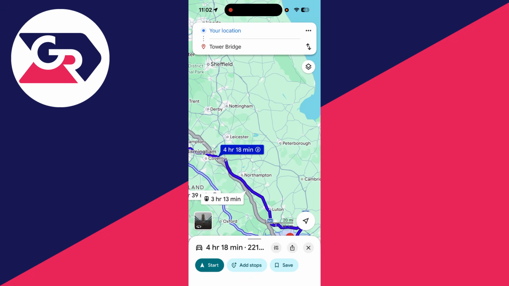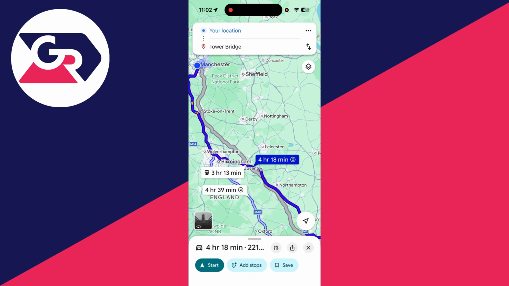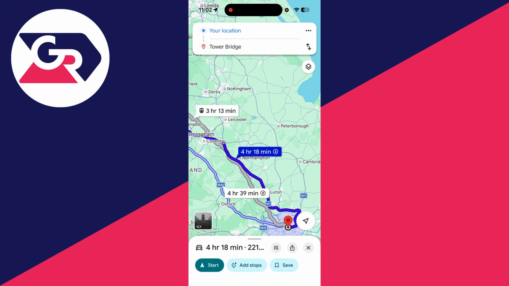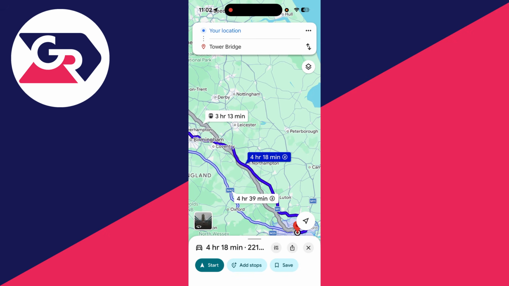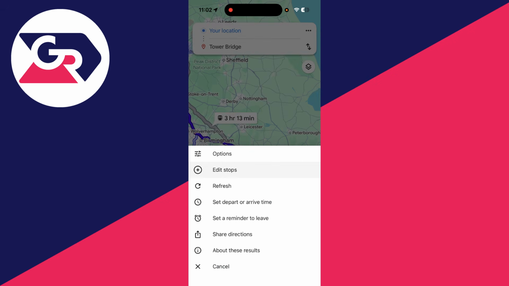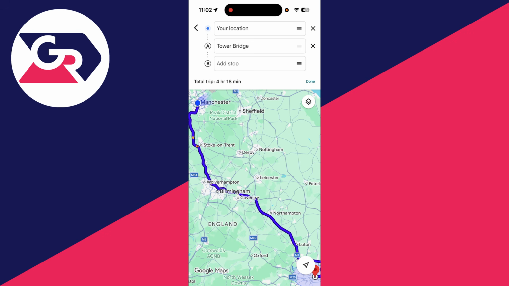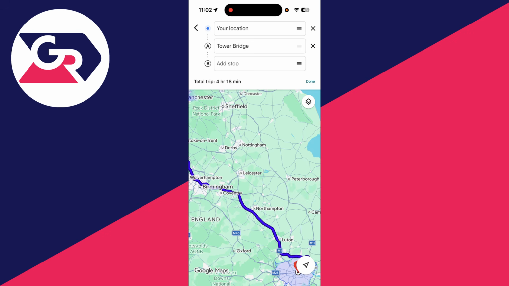Now, what you need to do is look here and decide what way you want to go via, or where you want to have the route go to. Then go to the top right, press the three dots and press edit stops. Now, what you want to do is add a stop in, which is going to involve the route you want to take.